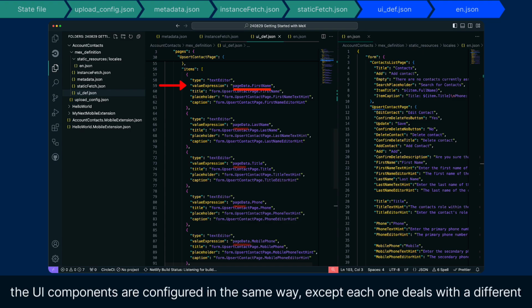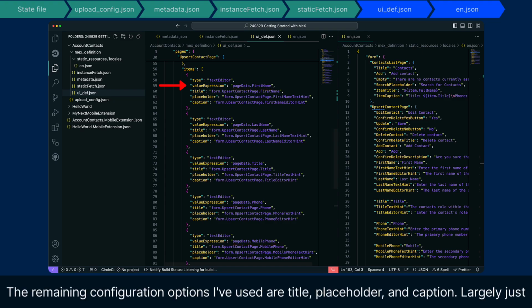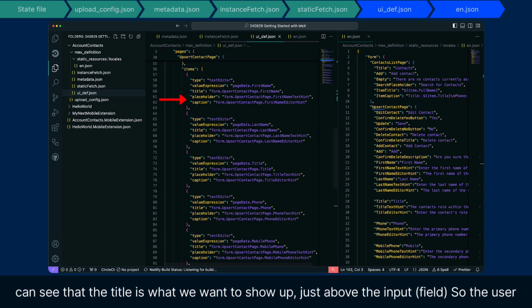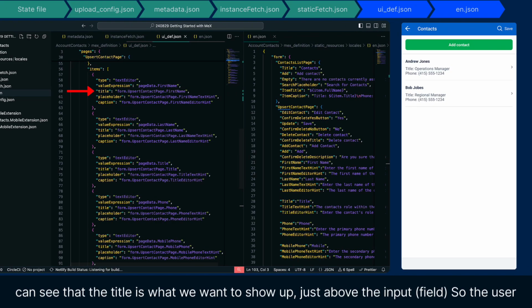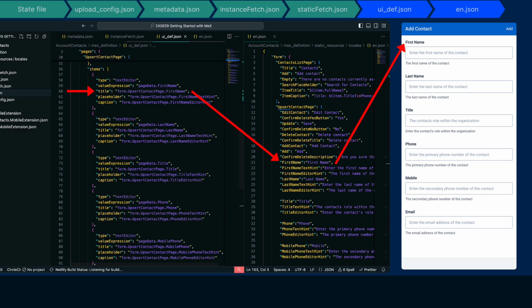And you'll see all the UI components are configured in the same way, except each one deals with a different field we want on our page. The remaining configuration options I've used are title, placeholder, and caption, largely just to demonstrate where and how they show up on a flat page. So if we look at first name, we can see that the title is what we want to show up just above the input, so the user knows which field they are manipulating or viewing. So as you'd expect, the title for our first name field is set to first name.